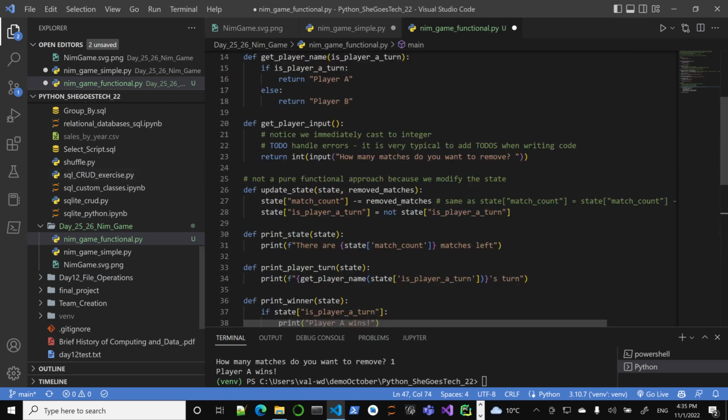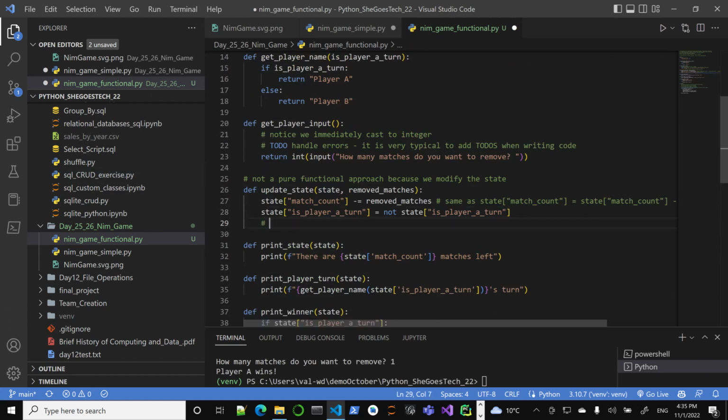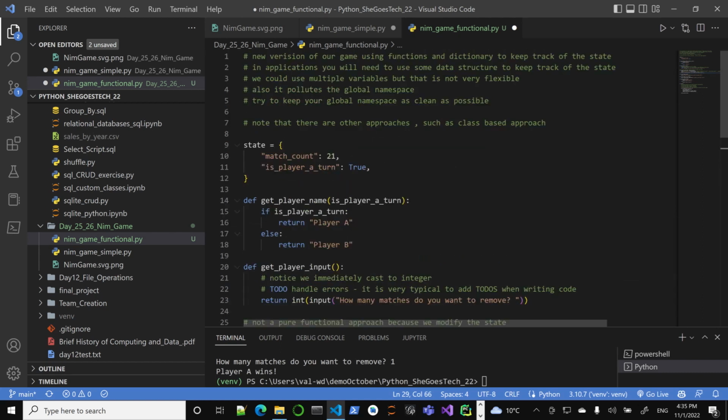Again, it's not completely pure, right? We modify state. We would want to also return state. In a purely functional approach, we would return the new state. That would be even cleaner, but I think this is good enough for now. We have some global state, but we minimize it by using a single dictionary.